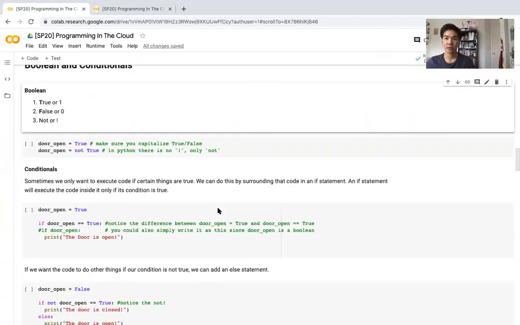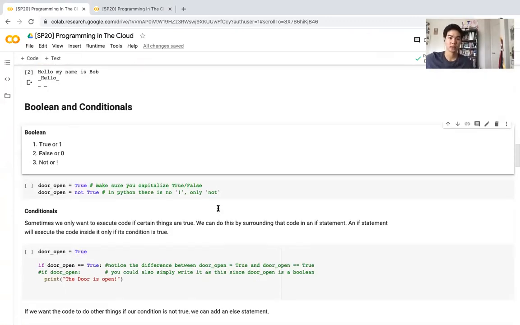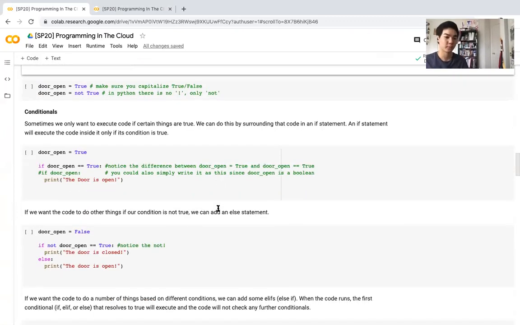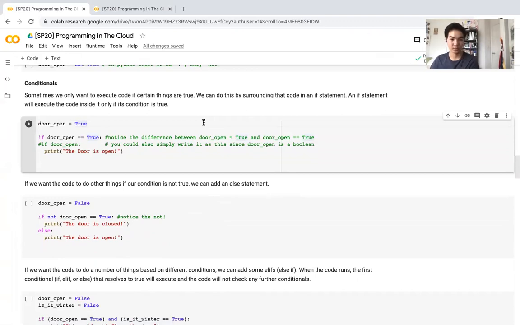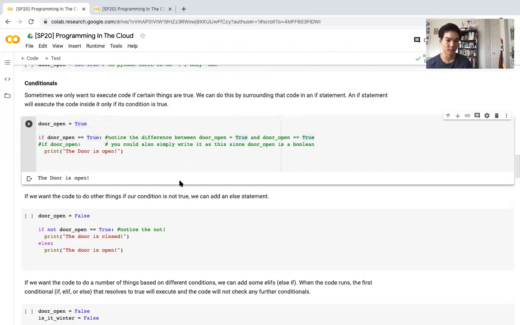And the other part of Boolean that matters is conditionals, which is when we want to execute code only depending on our condition of something else. In this case, we have a variable again, door open equals true. So we have an if statement, and if door open equals true, then anything within its section, the command will be run. And similarly, we don't have to also write door equals true. We could just write if door open, which is equivalent to if true, the code should run.